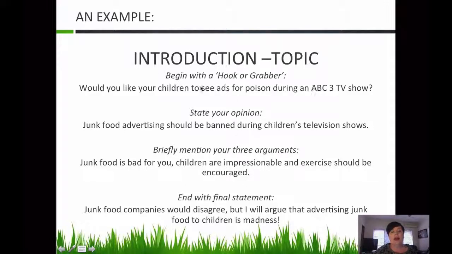What am I going to start with? I know that my opinion, this is actually what my argument is here. Junk food advertising should be banned during children's television shows. So that's my topic, that's my idea, that's what I'm going to write about. I'm wanting to ban advertising of junk food on children's television shows. Okay, I'm very clear on my argument.